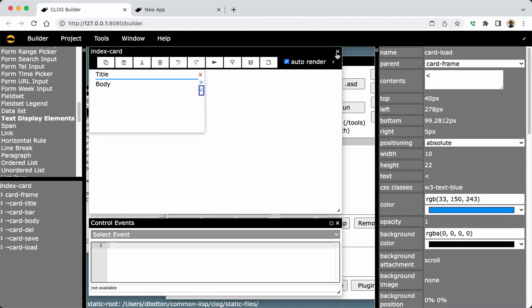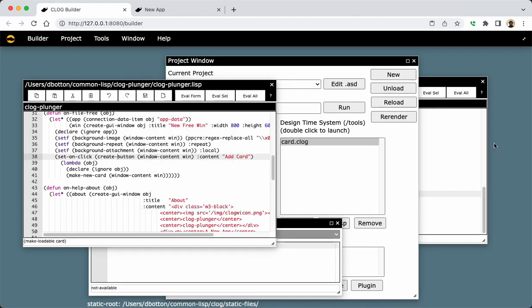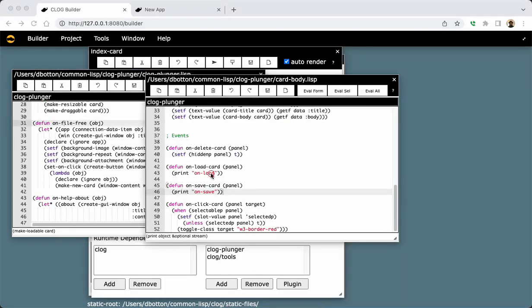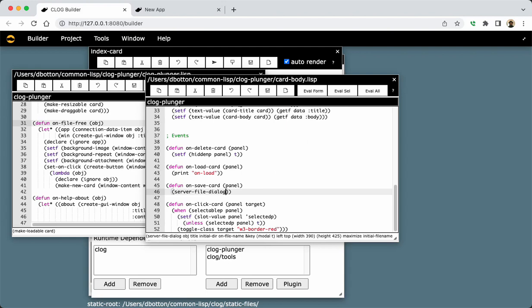Okay, so now let's go back to where we were. At this point, we've basically got to write the code for our on load and on save. Okay, so first what we're going to do is implement the on load. That's on save. Let's do on save first. Okay. Now, so what are we going to do? We're going to use the server file dialog, which is part of CLOG GUI. There are many ways we could have handled getting file names and saving, but we're going to treat this right now as a local application, and we're going to go with this, which is the best first solution.